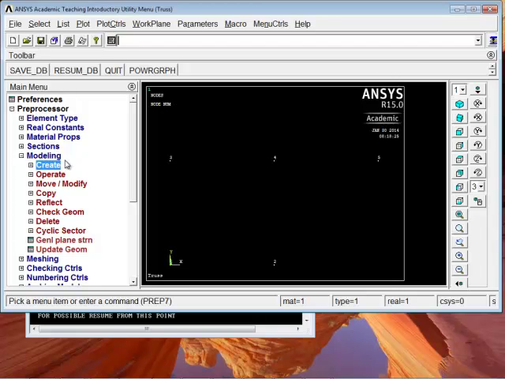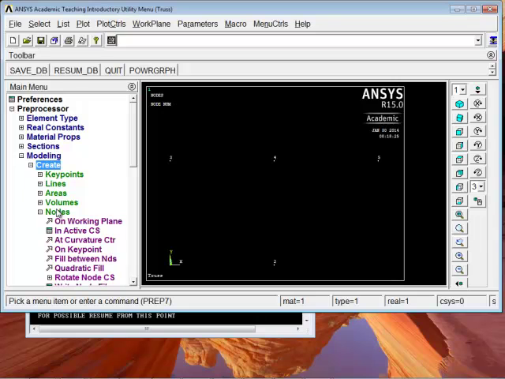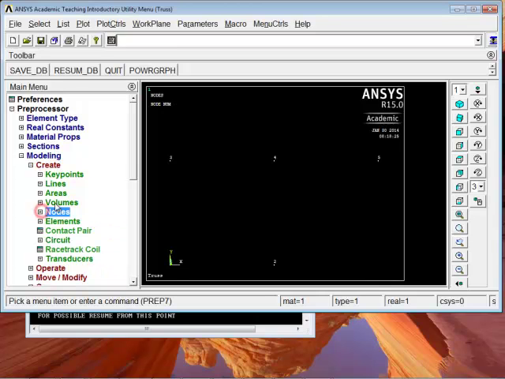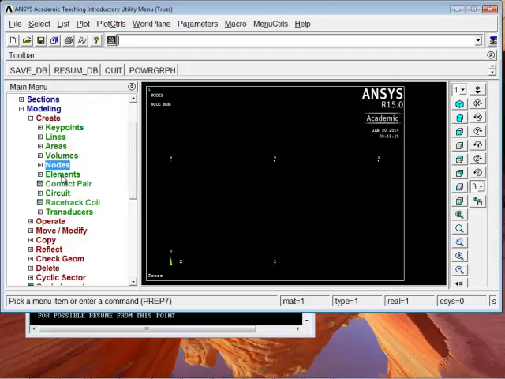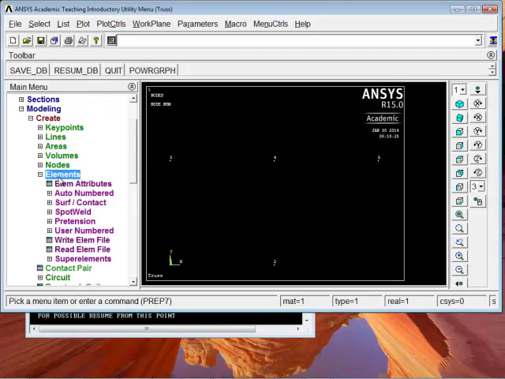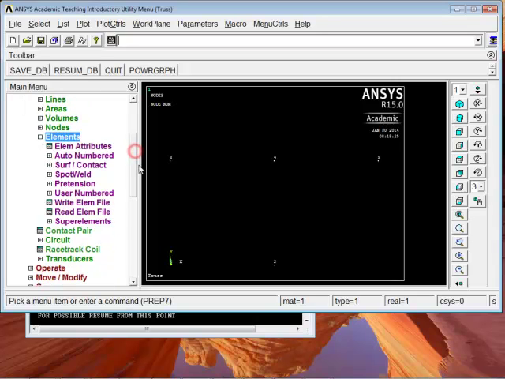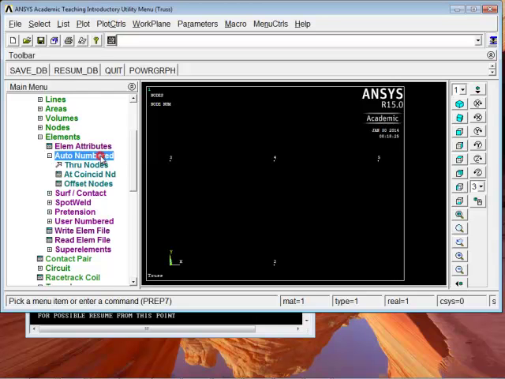All right, so we're going to go back to Modeling, Create, where we were before, but instead of creating nodes, we can minimize that. We're going to create elements, which is right underneath it. So Modeling, Create, Elements. This is going to be super easy because we're going to use the auto-numbered option. So click on auto-numbered, and it's going to be through nodes. The nodes we just created, we're going to create elements through those nodes.